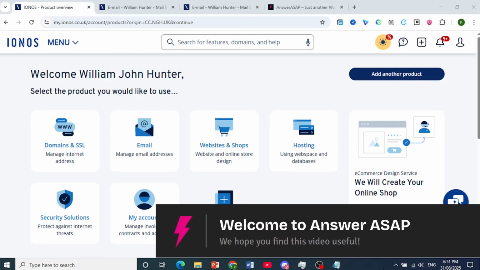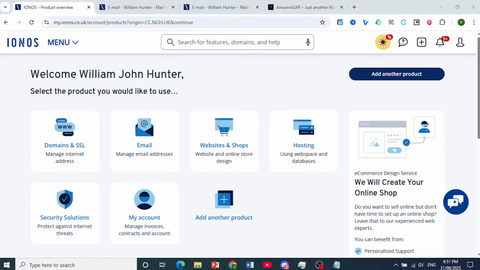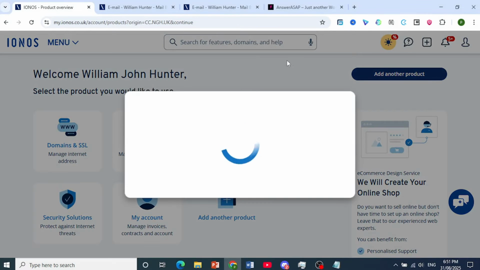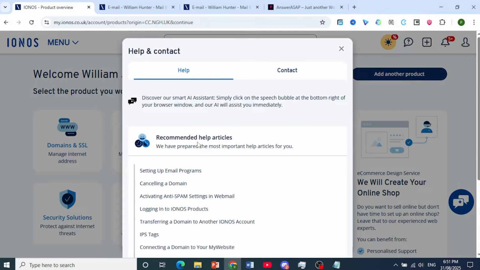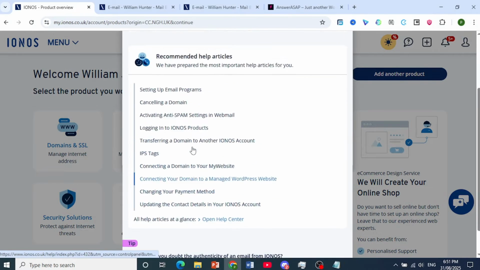Hey guys, in this video, I'll show you how to contact IONOS. Now, the first thing I want you to do is once you're logged in, you can click on this icon at the top menu. It says Help and Contacts. You can click on this, and now here, these are the different help sections.